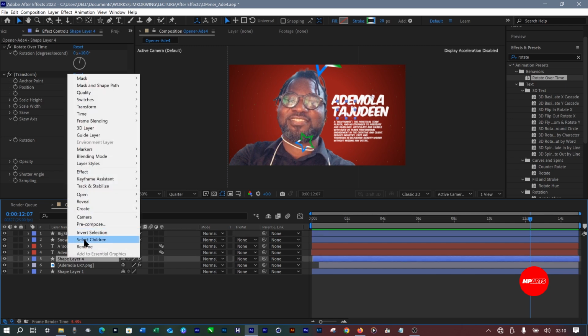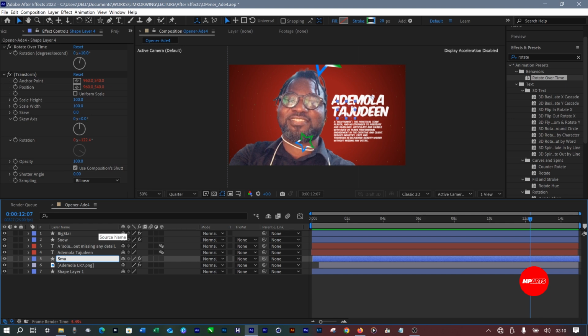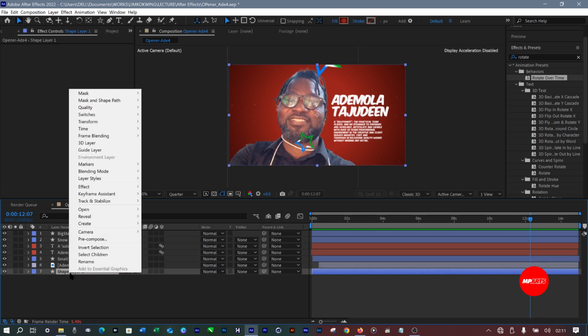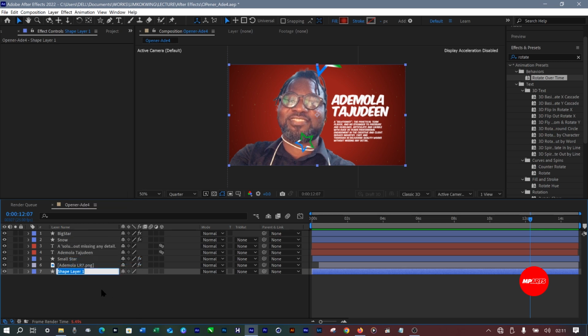This one, right click, rename, small star. For me, I would have said big star, star 1, star 2, because they can be like 20, can have like 999 layers, and you have to identify everything. You can see this one is already your name. This is the background. Right click, rename, background.